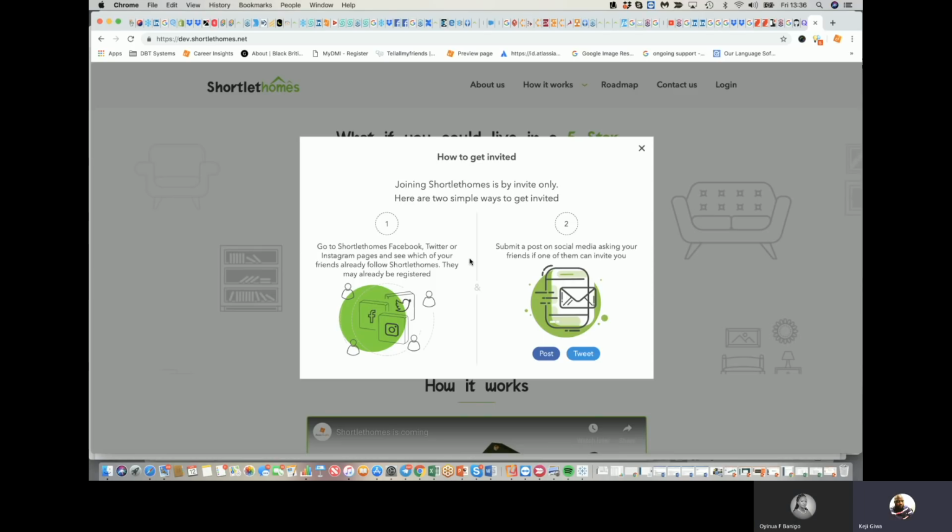So joining Shortlet Homes is by invite only. Here are two simple ways to get invited. One, go to the Shortlet Homes Facebook, Twitter, Instagram page and see which of your friends already follow Shortlet Homes. They may already be registered. Two, submit a post on social media asking friends if one of them can invite you. So you post on which social media? Look at it down now. There are two buttons down. But then, hold on a second. If I do that.